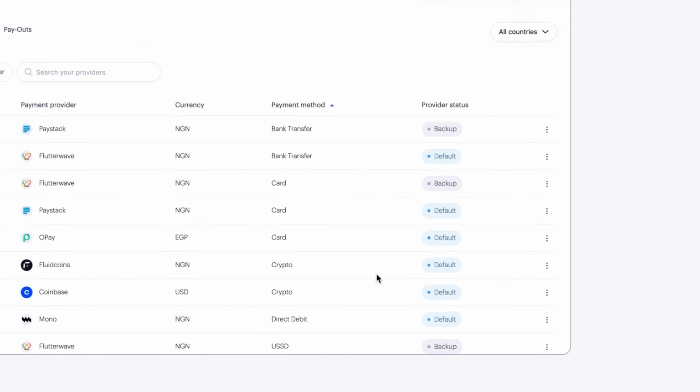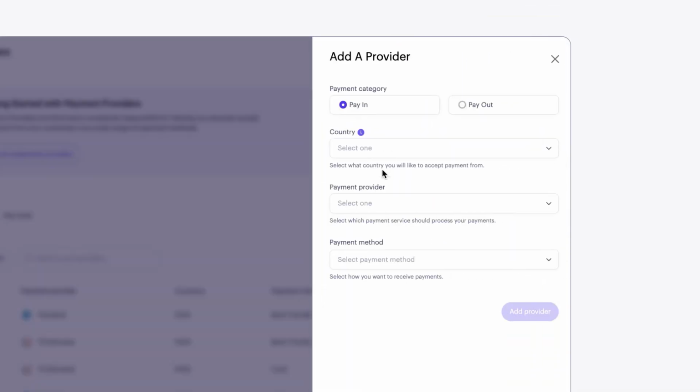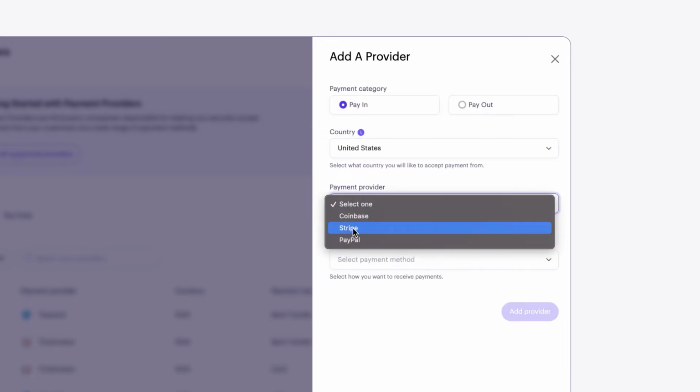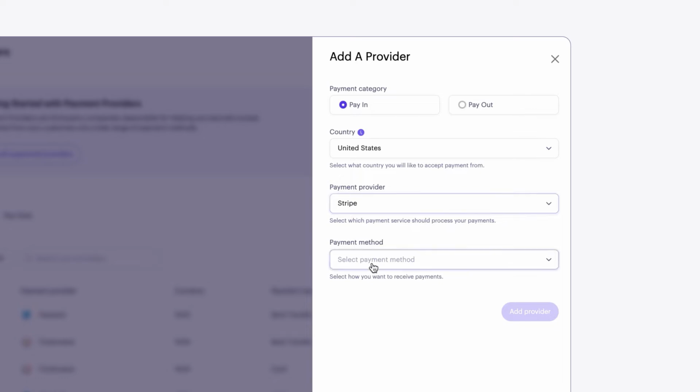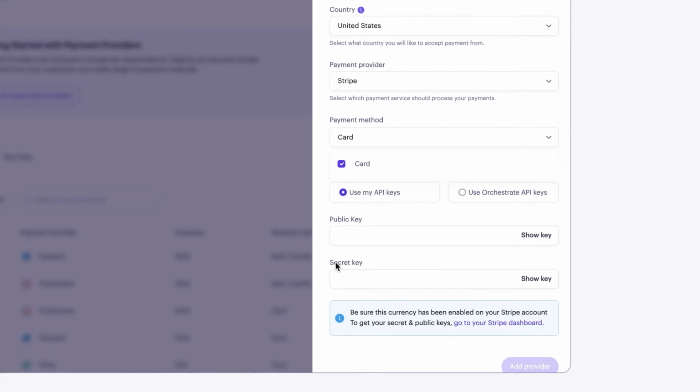Now let's do this but for Stripe. So I'll go back and click the same button, add the provider. I'll select the country, United States. I'll select the payment provider, Stripe, and I'll select the payment method, which is card. I'll do the same thing. I would use my own API key.